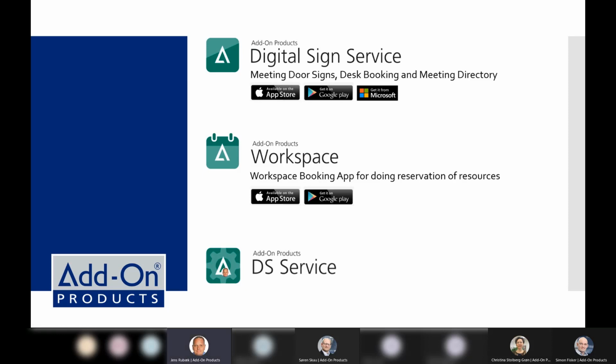The products are available at the different stores. Digital Sign Client is available on Microsoft because it does make sense to have a Windows machine running a big screen so you can show what is going on in the whole company. You also have the functionality to have a meeting directory. The Workspace app is only available for Android and iPhone, as Microsoft does not do smartphones anymore.